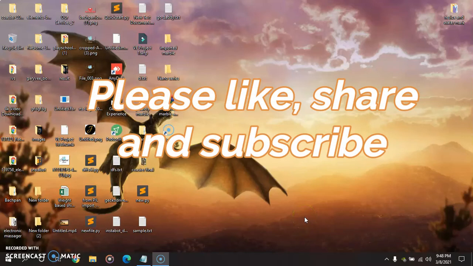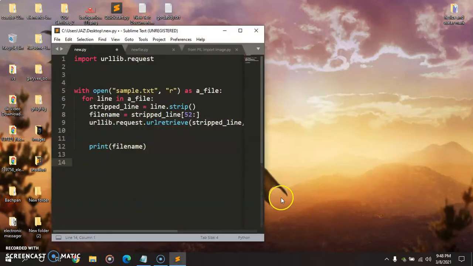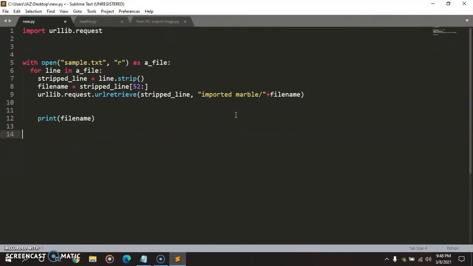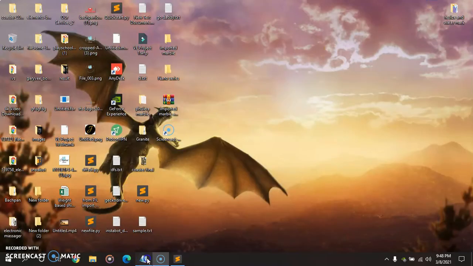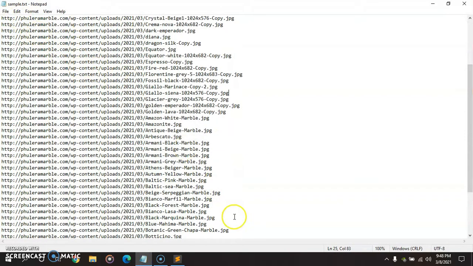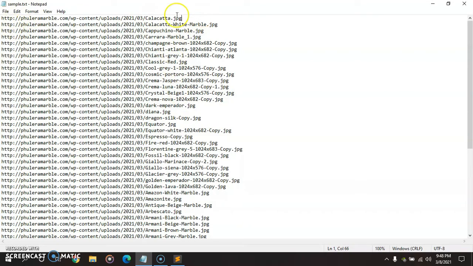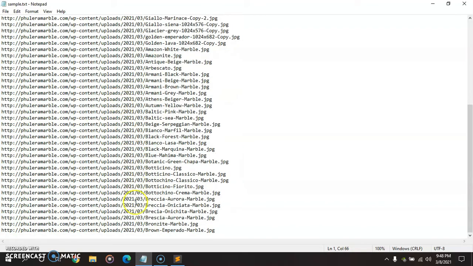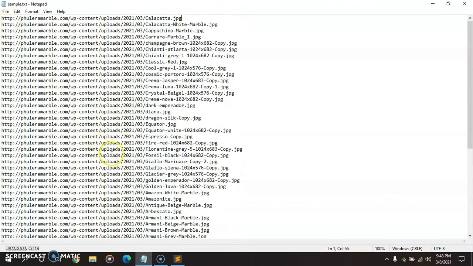Hello friends, in this video tutorial I will be explaining how to download multiple images from multiple URLs with the help of Python. So first of all you have to make a text file with all the URLs of the images you want to download. I have made this file with all the links as text, and I saved this file as sample.txt.